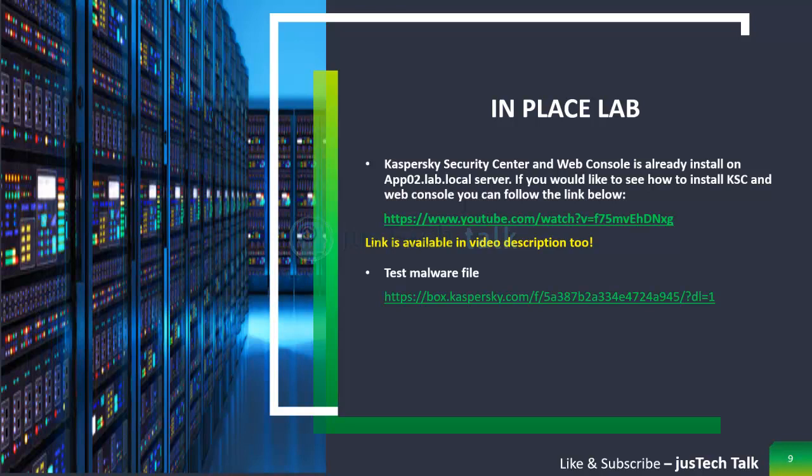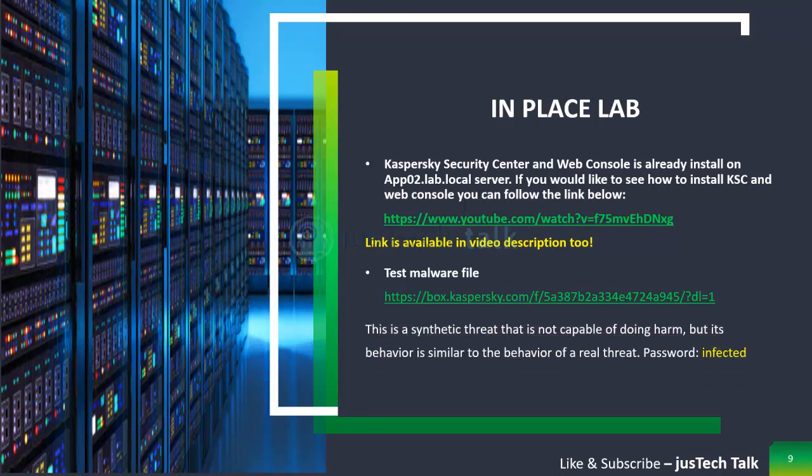This file is a test file. It acts like malware, but of course it is not actual malware which will do harm to your machine. So it is safe to download for demonstration purposes or to test your environment. The password of this file which you are going to download from this URL is "infected", all small letters. So this is what we have in place already. I have already downloaded this file and the rest of the things are already in place.